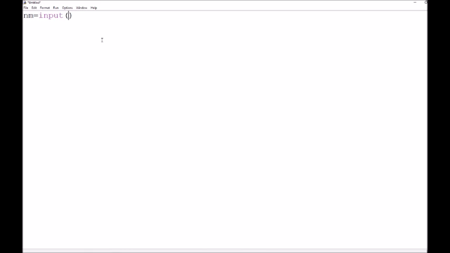So inside the bracket, I'm going to use my customized message. And remember, as I showed you earlier, if you want to use your customized message, you must always use speech marks. So inside speech marks, I'm going to write, please enter your name, right? Okay, so now it will print this message and whatever the user enters will be stored in a variable called nm, right?